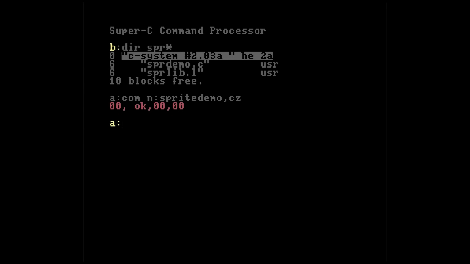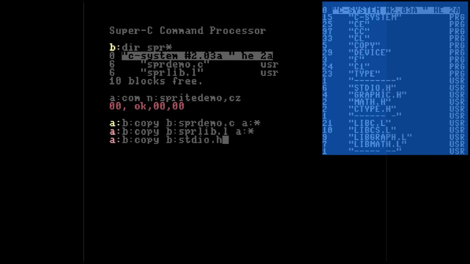Then let's start copying the required files that we need to build this demo. So we know right away we obviously want sprdemo.c. That's pretty straightforward. Oops, almost forgot to put a b: in front of that. This way you could find the file on that second disk. And we're going to want a copy of this sprlib.l, so we'll bring that down as well. And the two files that every program needs is STDIO.H and libc.l.